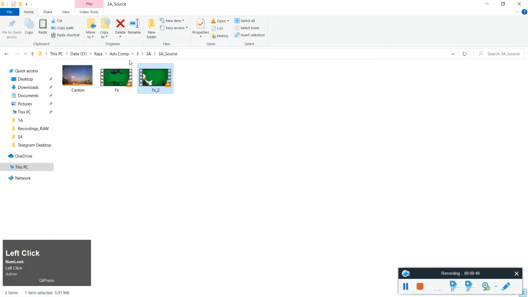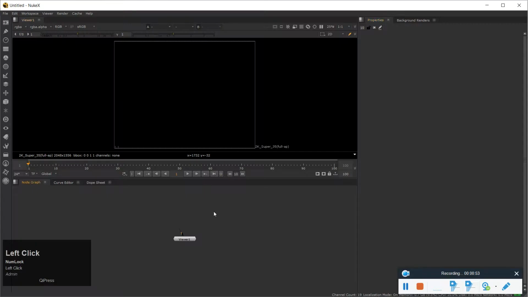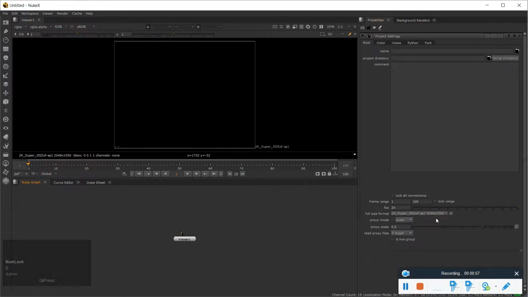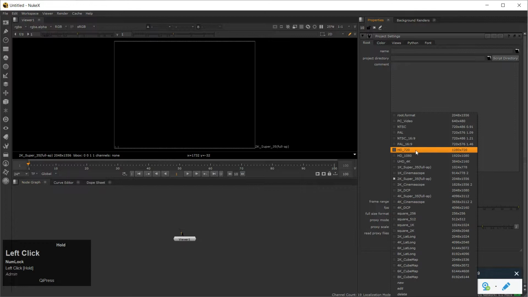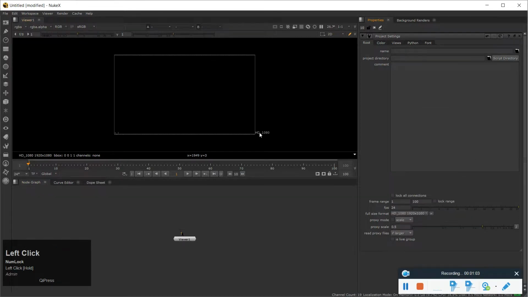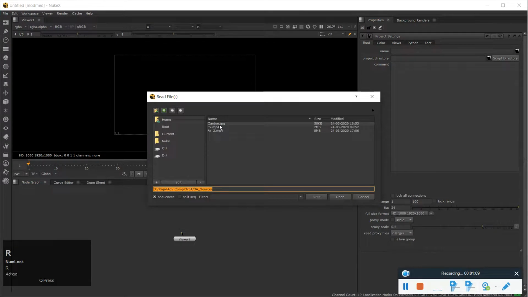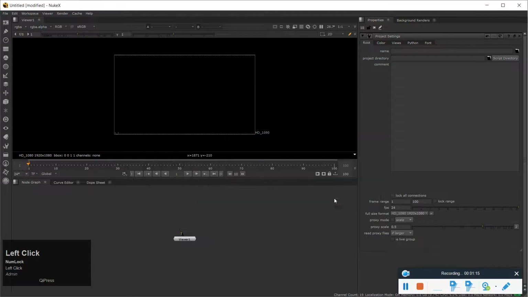This is the footage that I have. Maybe we'll take the first part where people are shooting. So I'll start the project by pressing S. Go to the settings of the project, and here is where you select your project setting. I'm keeping it to HD 1080, and I'll read the files that I require for this. I'll take this Canton tar image, and I'll take this fx2.mp4.